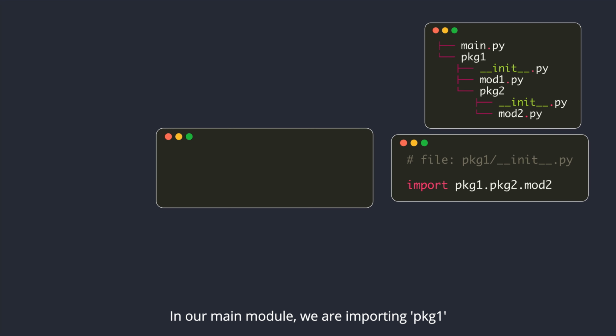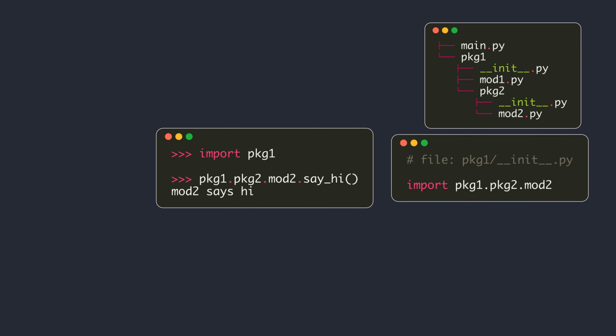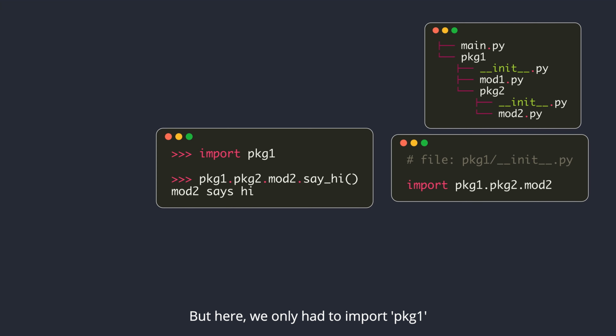In our main module, we are importing package1. But notice that we can now access mod2 through package1. In the previous examples, we saw if we wanted a nested module, we had to explicitly import it using the full path. Here, we only had to import package1. How is this happening?